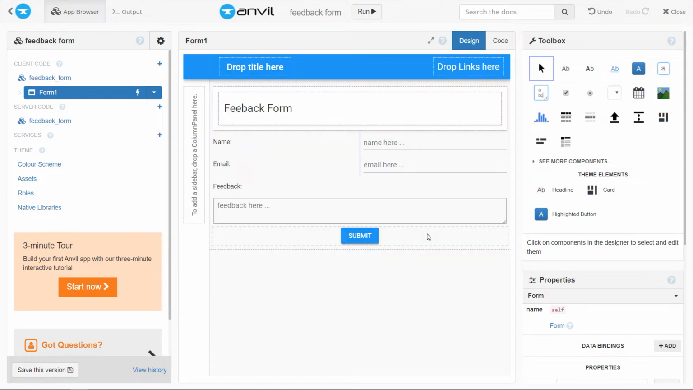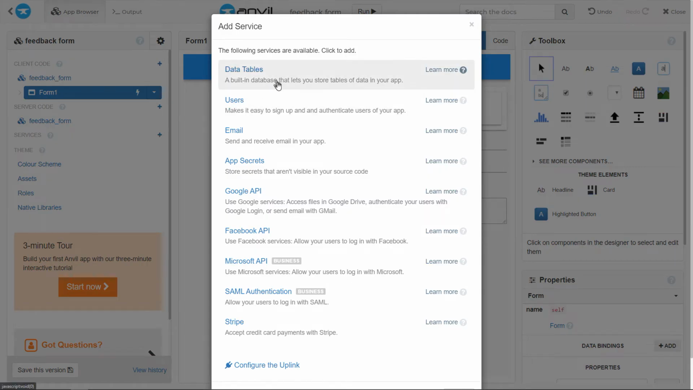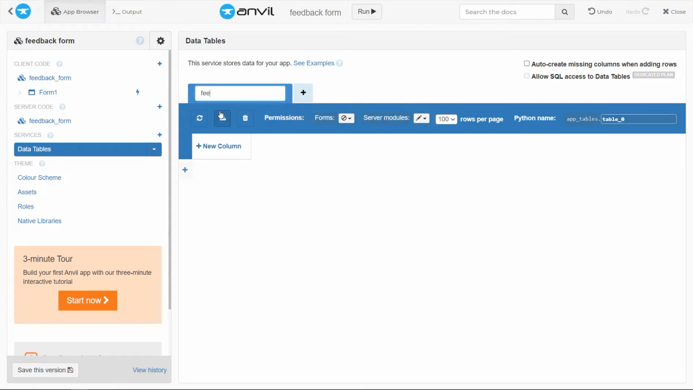Now let's go ahead and create our database table. So take a look at the panel on the left. Go ahead and click the plus, which is next to services. Then add data tables, a built-in database that lets you store tables of data in your app. You can see here we have users, email, app secrets, Google API, Facebook API, Microsoft API, SAML authentication, and Stripe for online payments. Click on data tables. Go ahead and add a table. Create new table. We'll call it feedback.